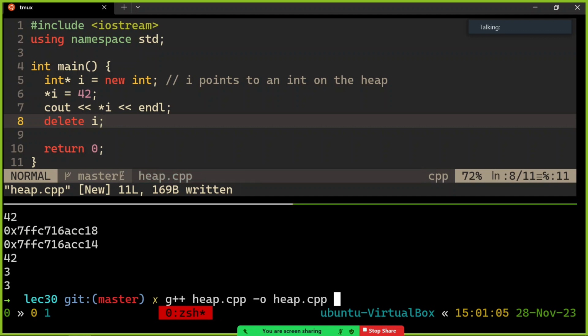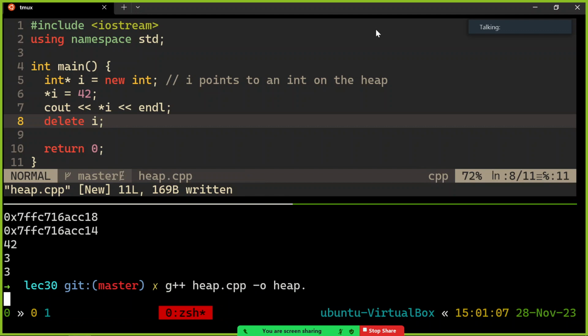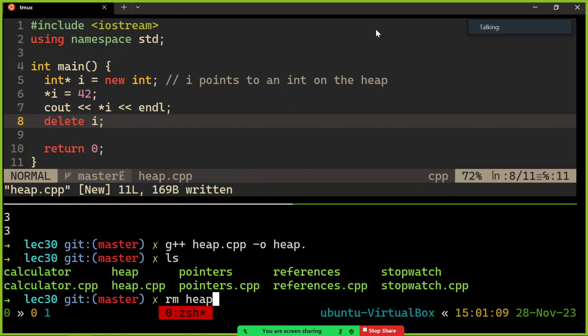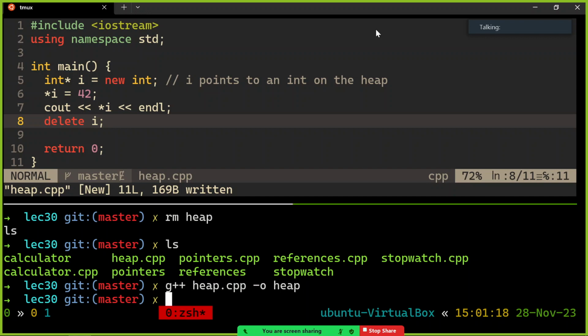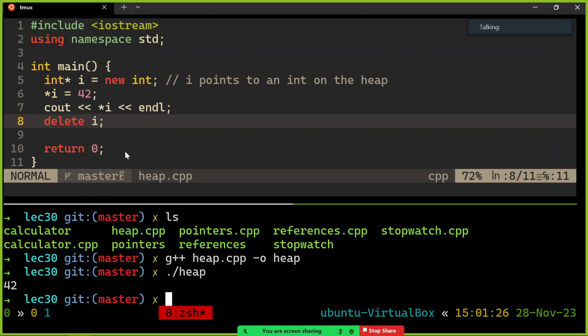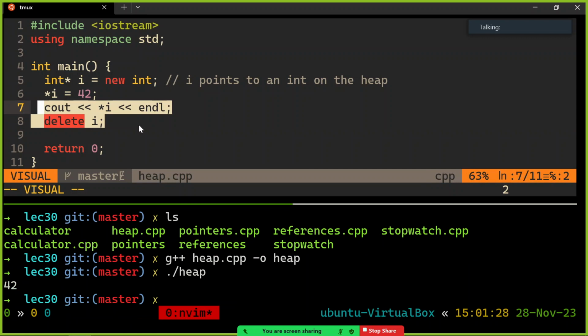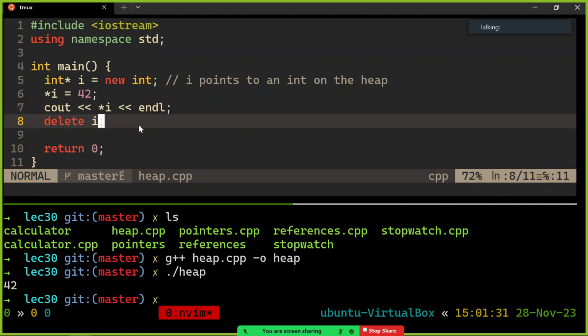Most likely, you would be passing this around between functions, because there was no real reason to make this on the heap right now. But this is just a silly example. So there's your 42. And we deleted it. Can't go through i anymore. It's undefined behavior. So that's our first example. Does that make enough sense?